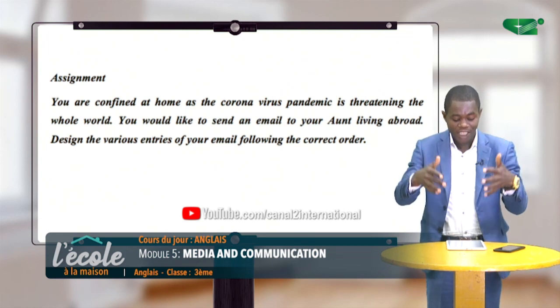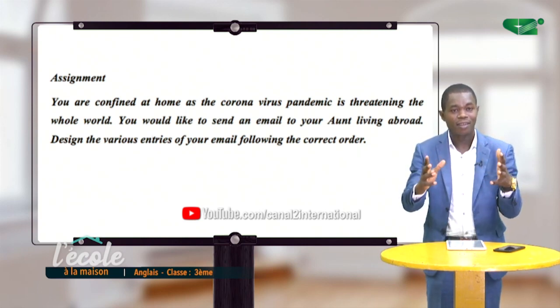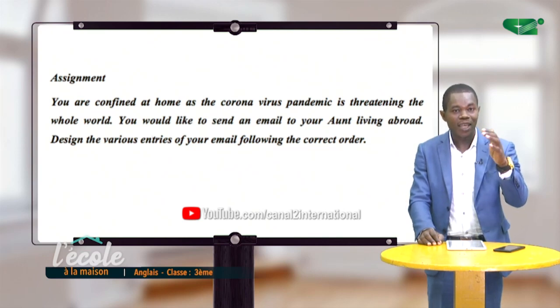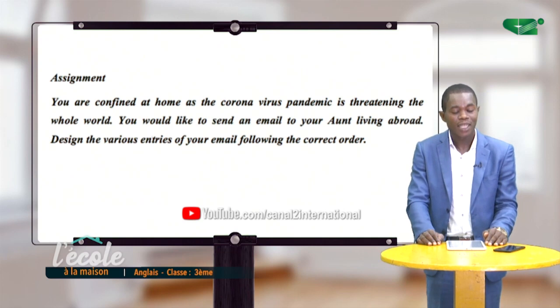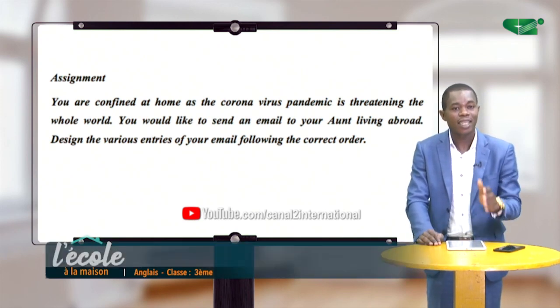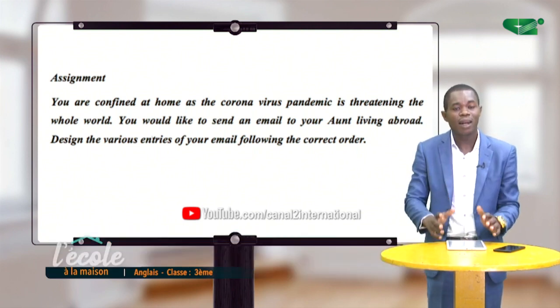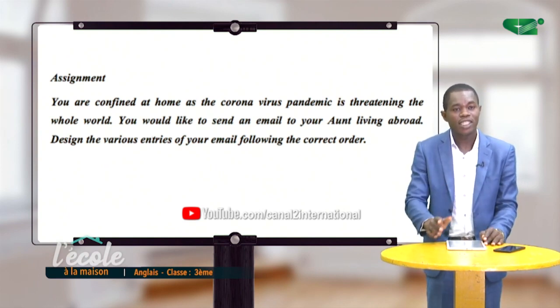Now, coming back to our concern, you are asked to write or design an email. Probably, you know the entries. But now, don't get confused by putting them in a jumbled manner. No, one after the other and in a correct and particular order. This assignment, as I said, will constitute one of the aspects that we will focus on for our next frequency.